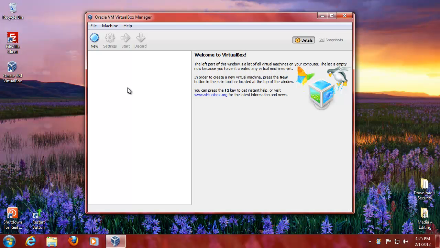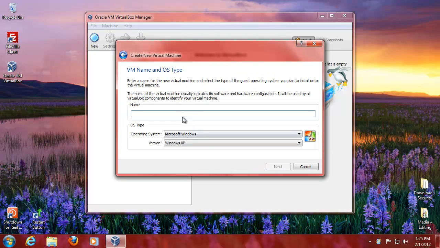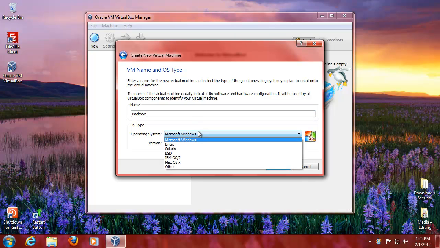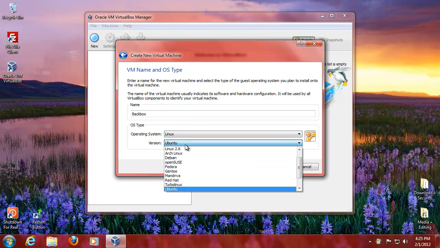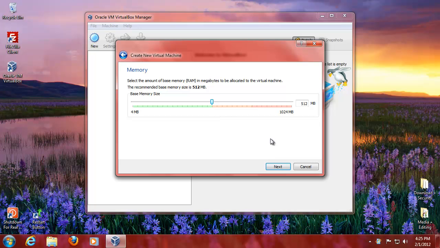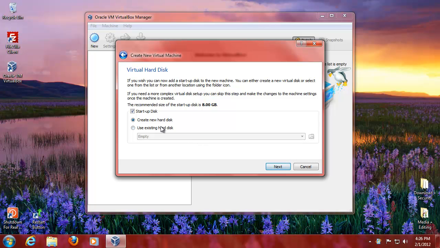For now, let's make our first virtual machine. So new virtual machine. Next, we're gonna call this backbox, because that's the one that I'm going to do, and that is a Linux. It's Ubuntu. Basically, I have 1 gig here, but since I'm now going to run a virtual machine inside a virtual machine, 512 is more than enough. Create a new disk. That's 8 gigs.